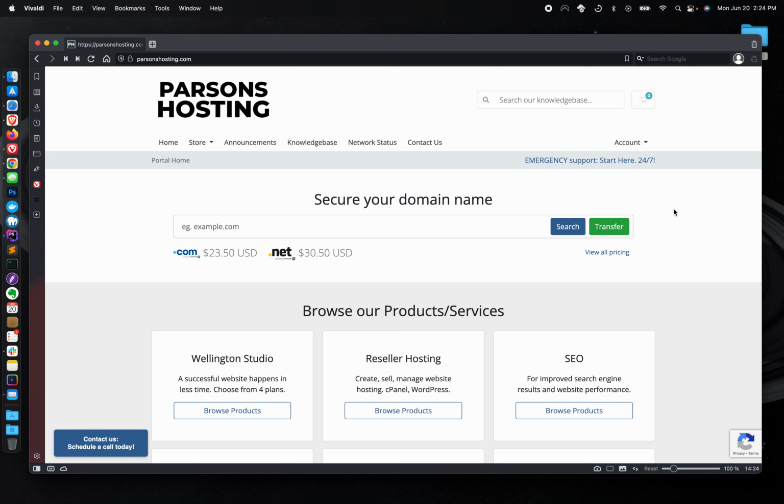First step, you want to go to ParsonsHosting.com. And across the top here, you'll find a row of navigation options, and you're looking for this word account. On the very right side, it's just under the search bar. You open that up, click on it. It expands into three options: login, register, forgot password. We're going to click register.